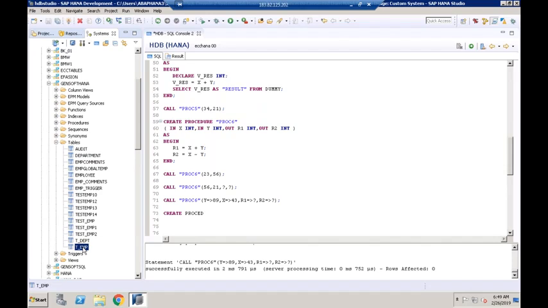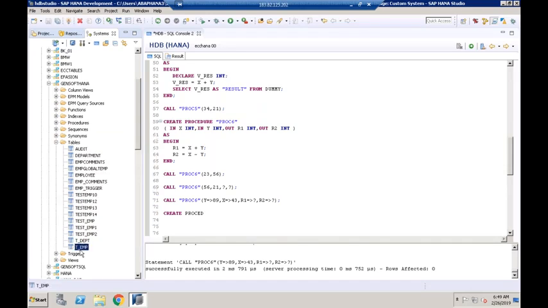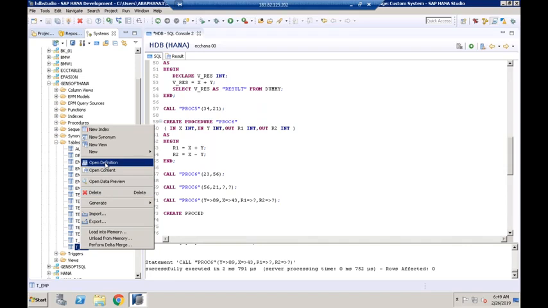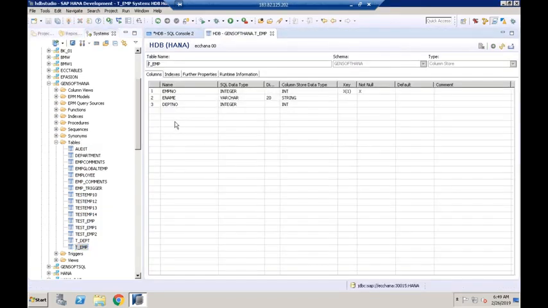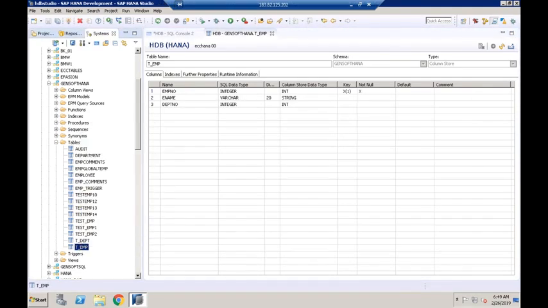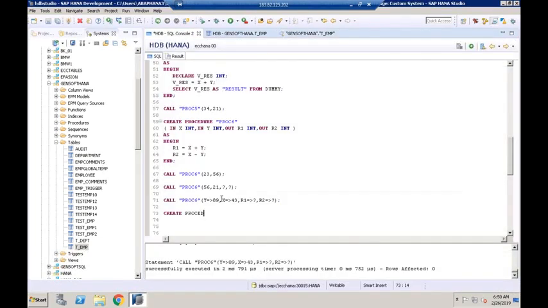Do we have data in this? I'll consider this table T underscore EMP. I'll open the definition. This is the table definition: employee number, employee name, department number. Let me query for the data. Yes, data is also there. So I want to create a procedure which has to return the data from this table.